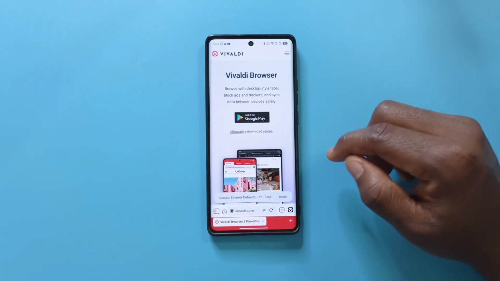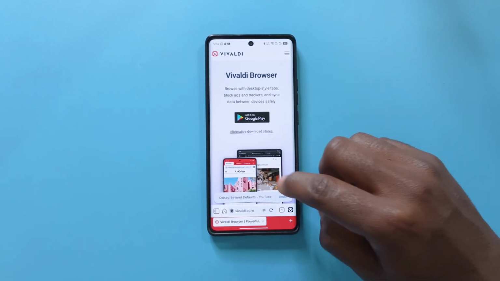The only annoying thing is that the notification stays there for a while. You can't swipe it away. And if it's blocking something, you'll just have to wait.